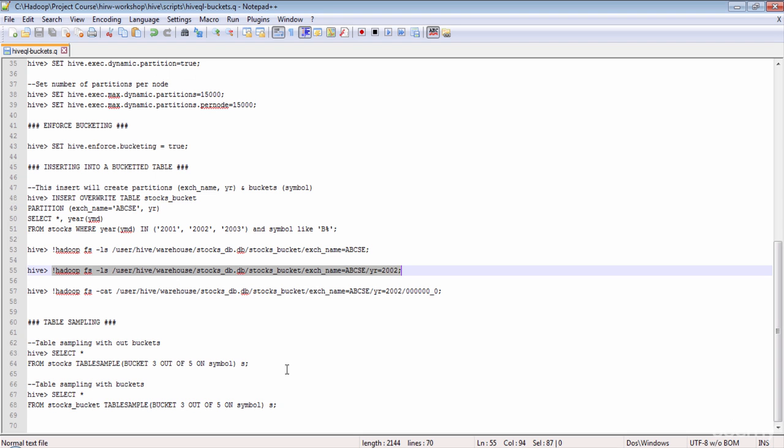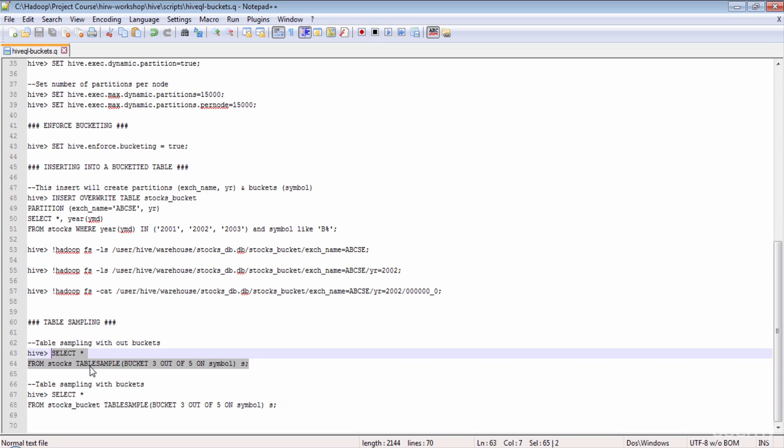The second benefit of buckets is during sampling. Sampling is beneficial when you don't want to query the entire dataset and you would only like to analyze a random sample. Take a look at this first select. In this select, you're doing a table sample on a table, stocks, which is not bucketed. And you're asking for bucket 3 out of 5 buckets based on the column symbol. Now, since this table is not bucketed, Hive has to randomly assign symbols into 5 buckets, and rows which belong to the third bucket will be returned.